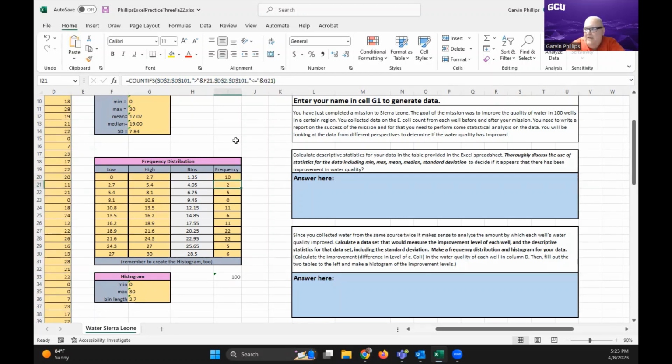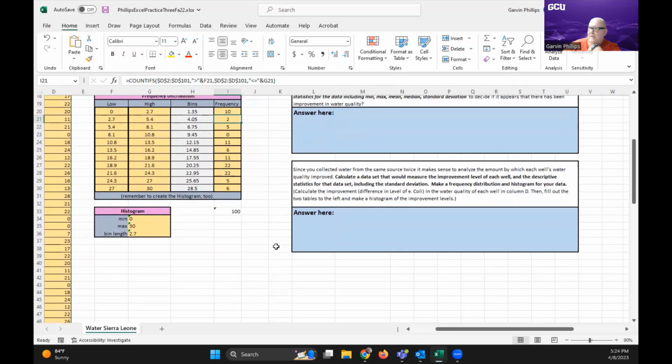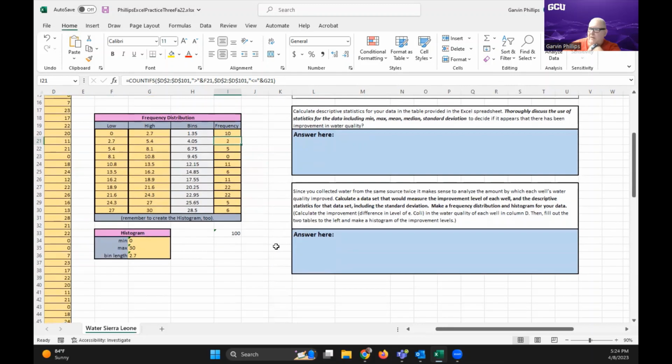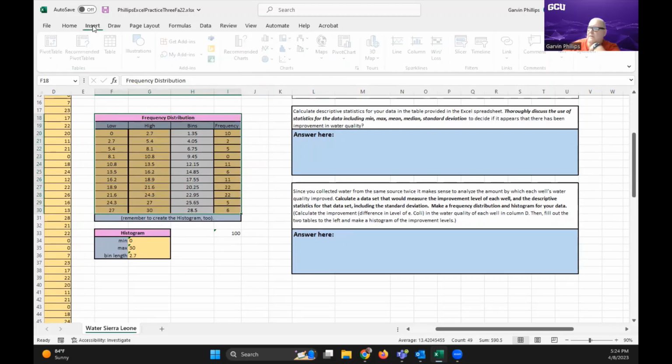There were 9 extra ones. So now I have 100. They want us to include a histogram, so we're not going to answer this right now. We're going to go ahead and include our histogram. I'm going to select all of this just to see if this will work, and then I go to insert.